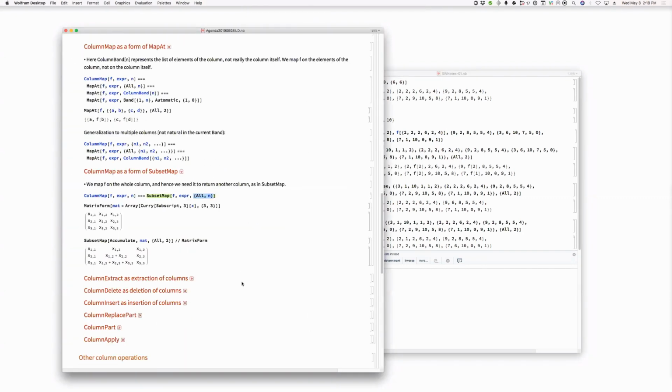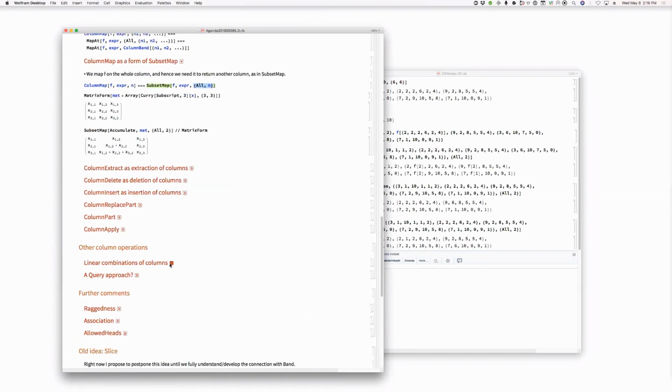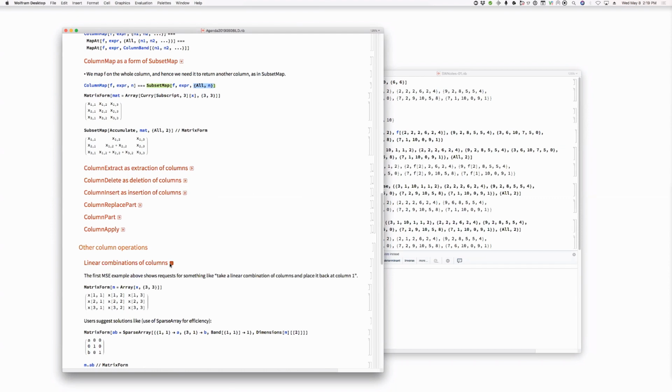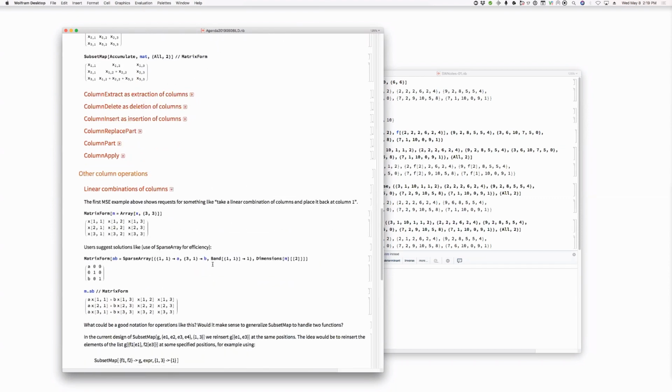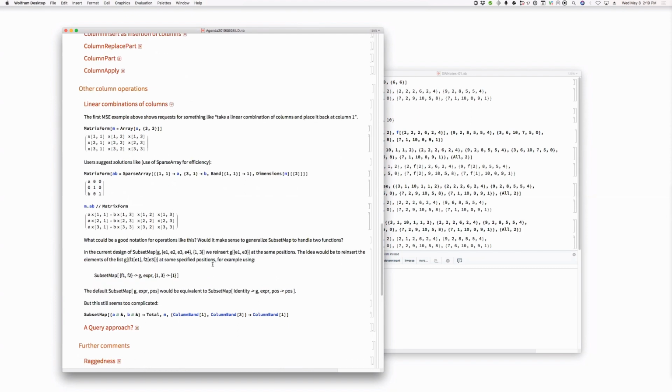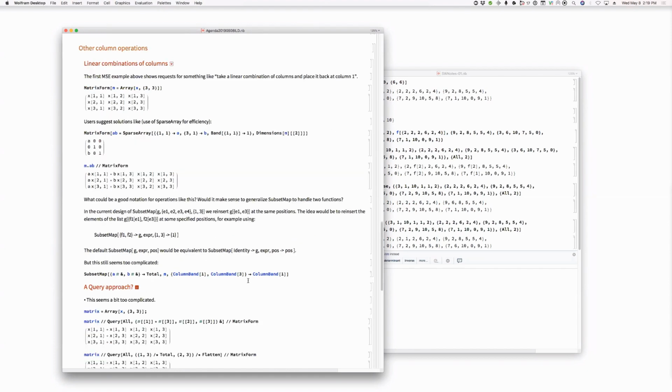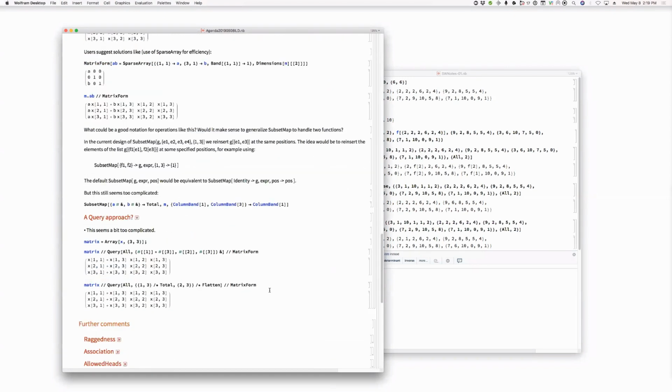So let's keep going down here. Linear combination of columns. Oh my gosh, how do you do that? Exactly. We don't have a good notation for that, or for the operations of Gaussian elimination or something. So not even the current SubsetMap can do that, because you need to look at several columns at the same time. And so this would require a generalization of SubsetMap. Query can do that, but that's highly non-trivial.